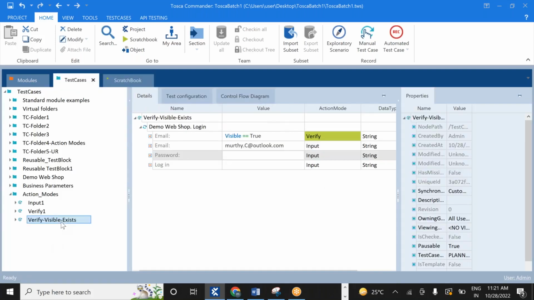I can use exist also. For the password, see the password is there. First for email I have kept visible equal to true. I am going to verify, then I am entering the email here. So for the password, I can keep exist equal to true.